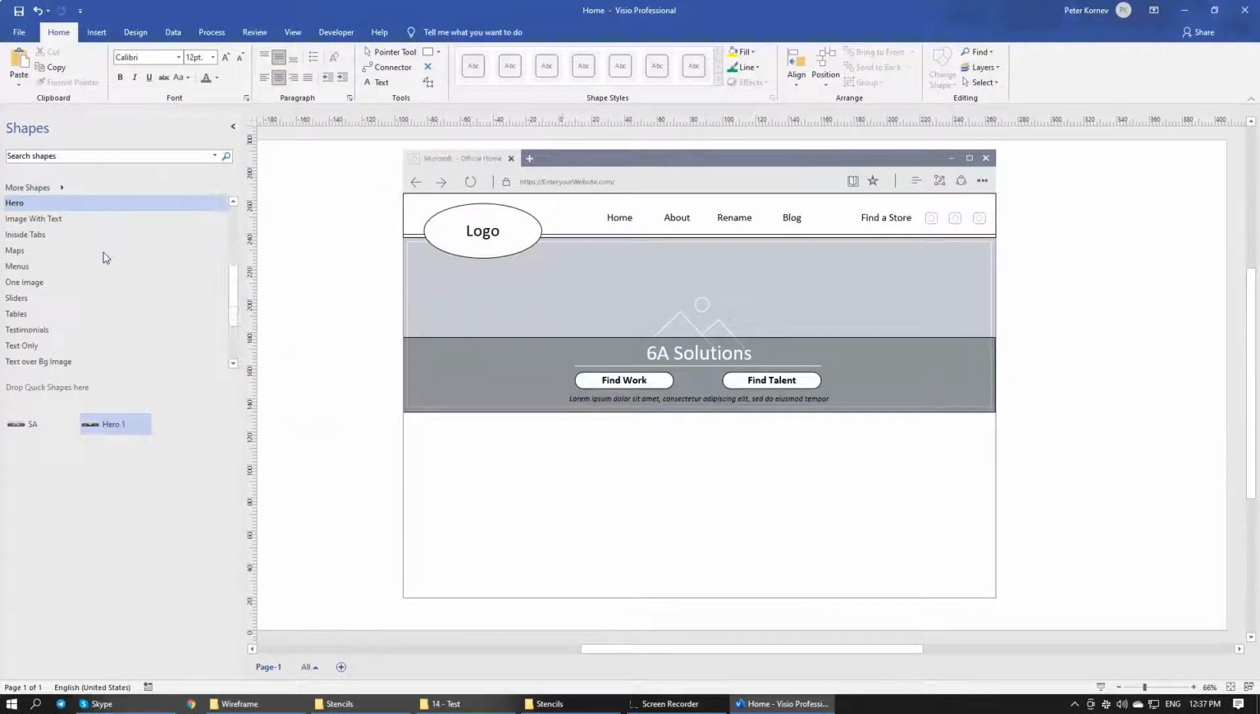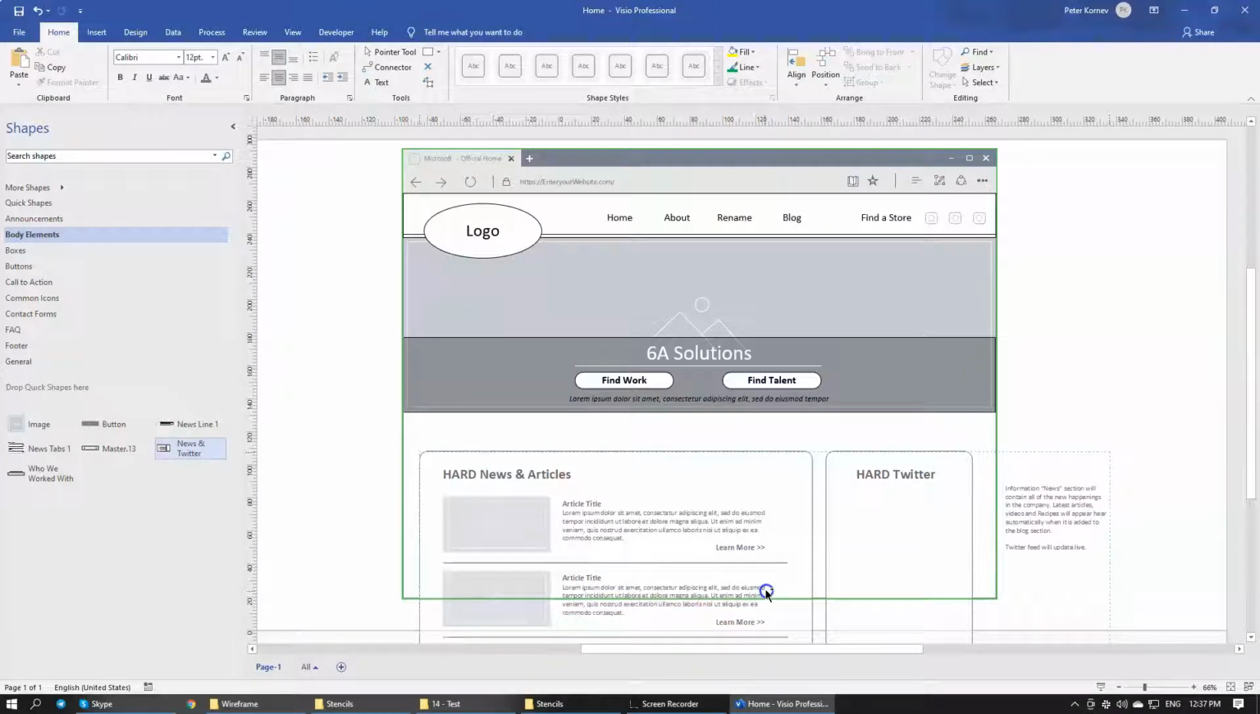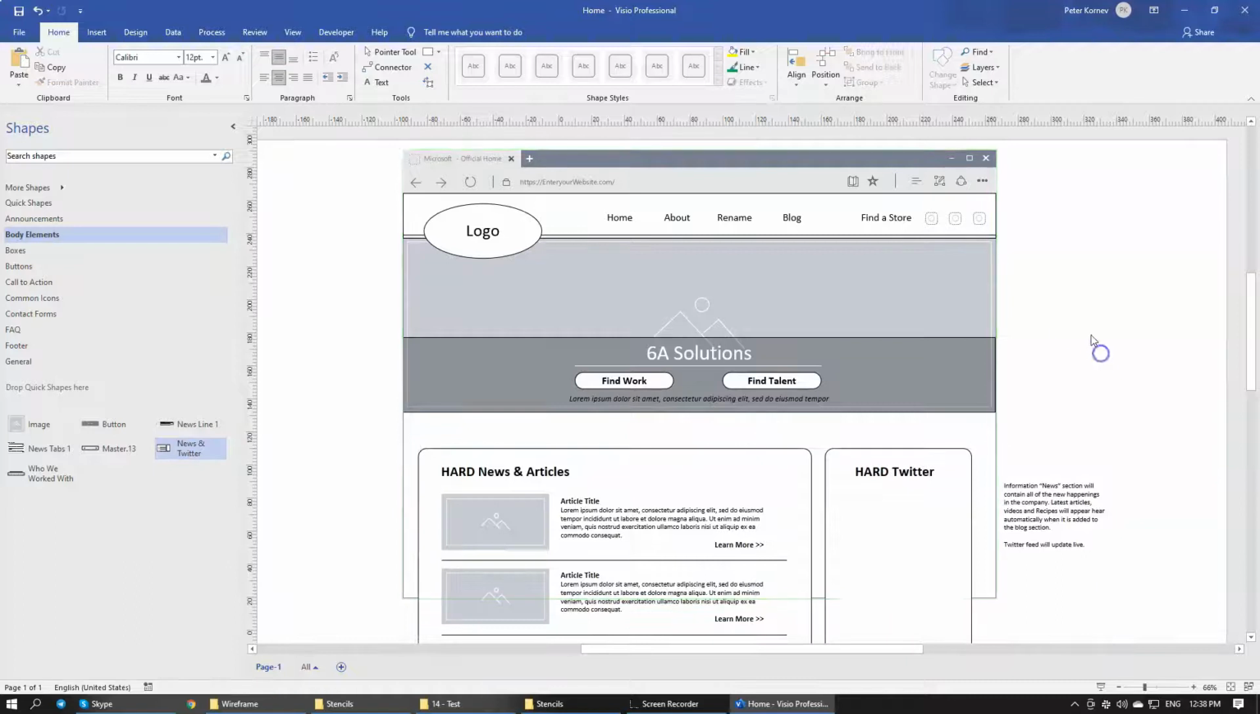So how about we add some more content to our homepage? Let's add news and Twitter section. Basically an informational block. Something like this. It's important to make sure that everything is centered.